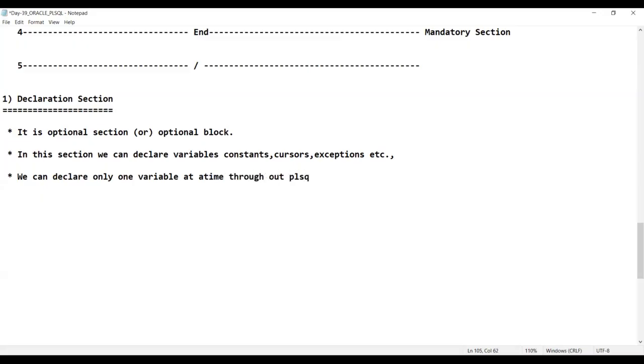So you cannot have a chance to redefine that variable multiple times in the entire PLSQL block, sir. Don't worry, we will learn about all these things, including how to declare exceptions as well. We can declare only one variable at a time throughout the PLSQL block. There is no option to declare the same variable multiple times in the entire PLSQL block.